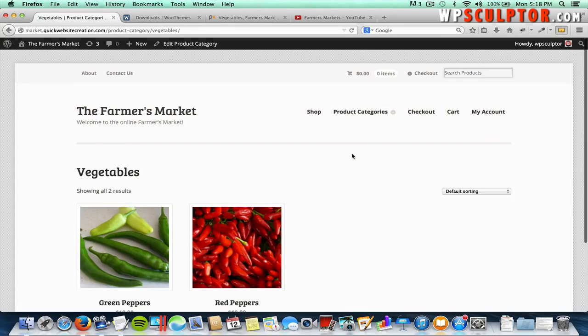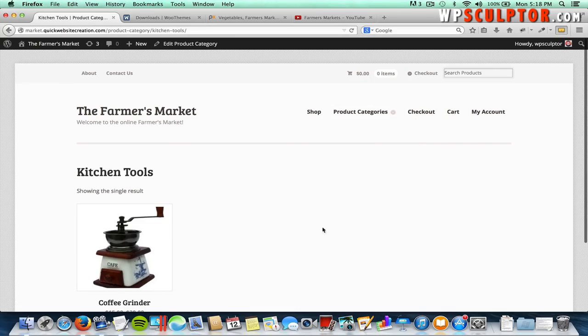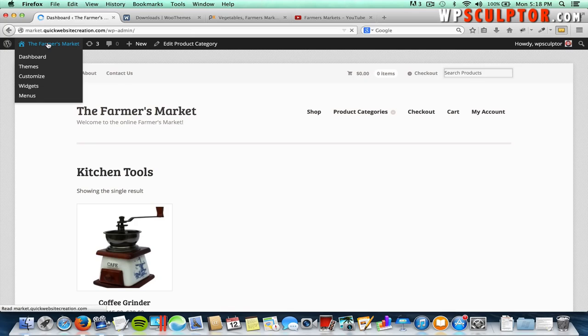And for the vegetables, we'd have the 2 peppers. And for the kitchen tools, we'd have just the coffee grinder. Alright, now to create a page that actually would display all of our categories so that we can replace this with an actual page that you can click on and be taken to, what you're going to do is go back to the back end, and we're going to add a new page.